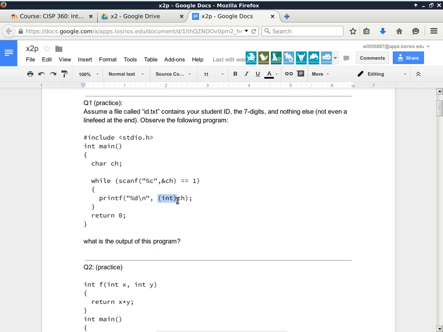But this is your student ID. Your student ID does not have uppercase A. It has all just digits, right? So let me just give you an example. What if a student ID is exactly just 1, 2, 3, 4, 5, 6, 7? That's the entire student ID. What do you think this program should print out? Well, it will print out the ASCII code of 1 in decimal. What is the ASCII code of 1 in decimal?